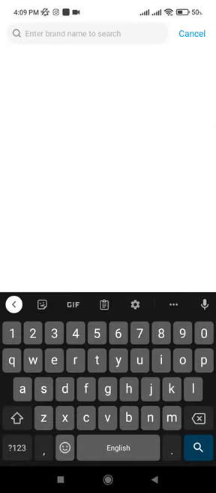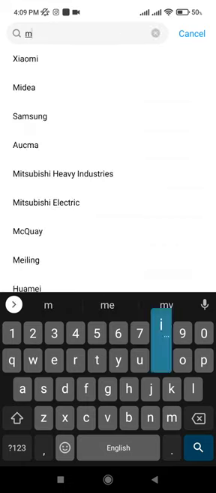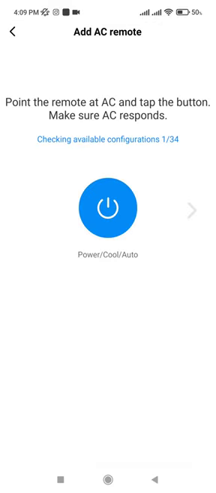In order to control your ORIENT split AC or DC inverter, you have to search for a company called MIDEA, and click on that. In my case I have a split AC, a non-DC inverter AC, and the first remote is working very fine, but there are 34 remotes available in this brand which you can test and see. I am sure that one out of 34 remotes will work perfectly fine on your ORIENT split AC because they are using the same IR emitter that is used in the Midea remote.